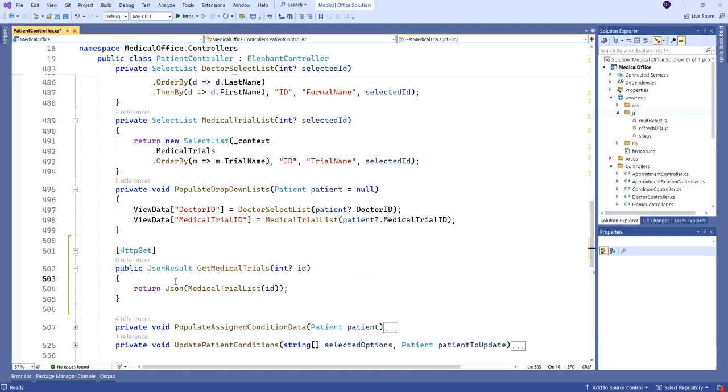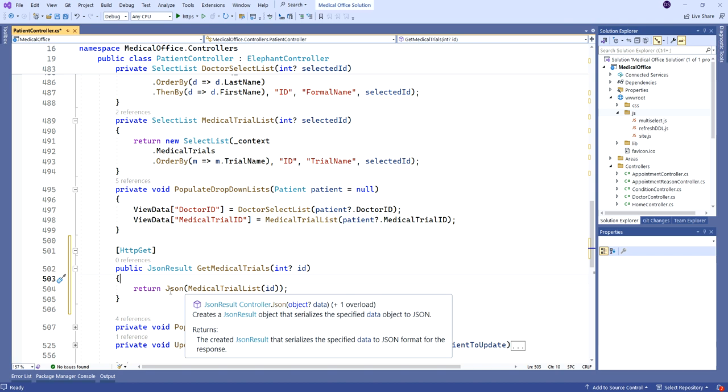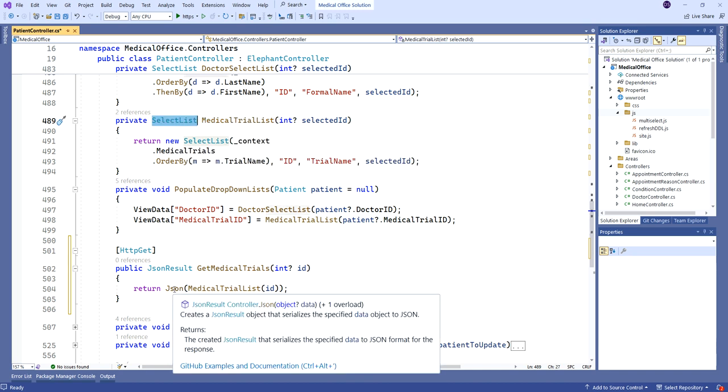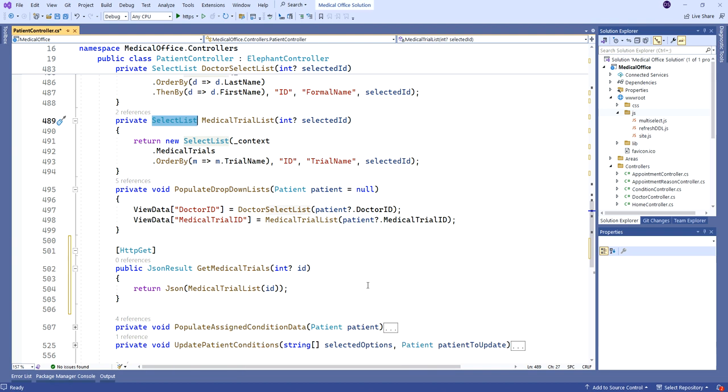So this method we're adding to the patient controller, get medical trials, will just return data in JSON format. Which is why, when we return it, we take the data, which is actually just the select list from up here, and pass it to this JSON method. It actually just serializes it into the JSON format and sends it back as the response.